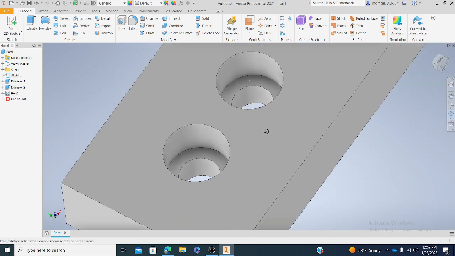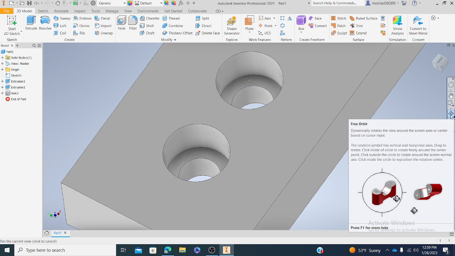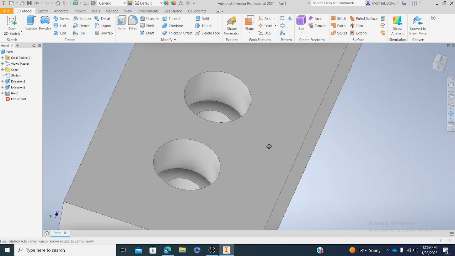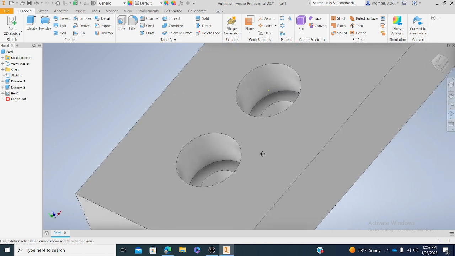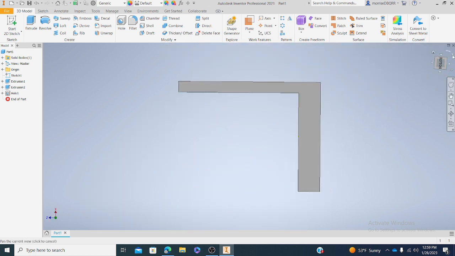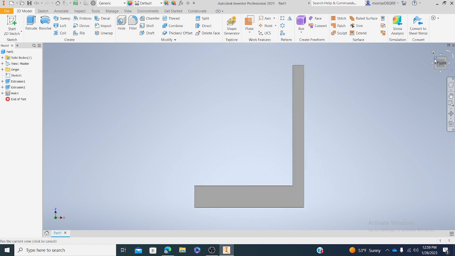See here. By the way, the only button I just hit over here is a dynamic view or a free orbit, and you can hold down your left mouse button and rotate that around to look at different views. But you have to toggle on, toggle off. So I'm going to cut that off, and I'm going to go back up here to my view cube and get it into the orientation that I want.